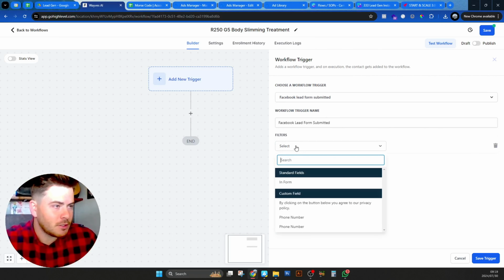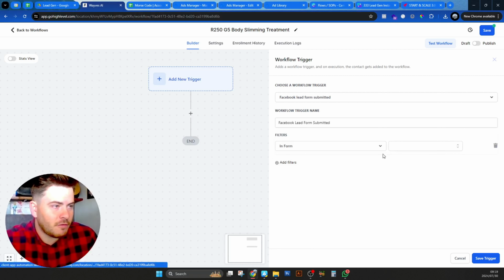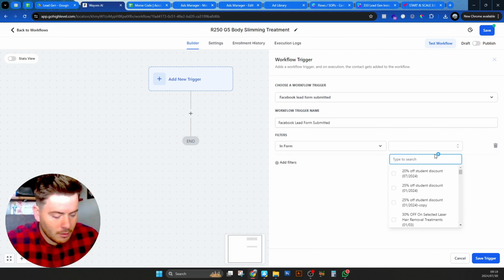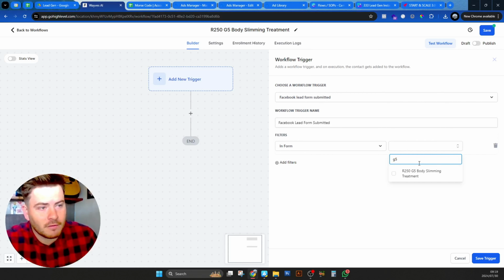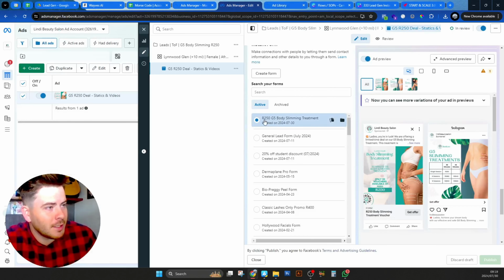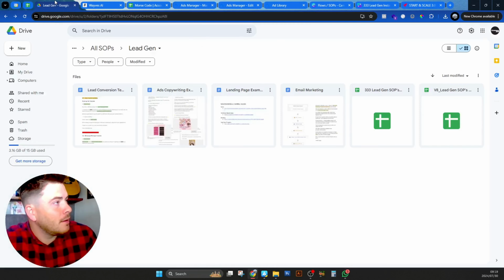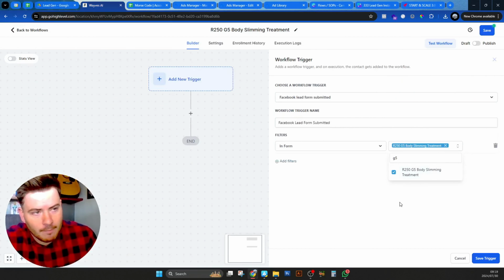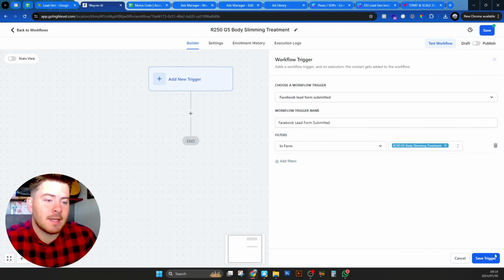We need to add filters to it, and we need to click in form. It's a standard form, and then we need to make sure we select the G5 250 one. And if you want to make sure, just make sure you go back and you look at exactly the name that you've put here, which will link to this Go High Level account because we've mapped it now. And you make sure you're selecting the exact same form.